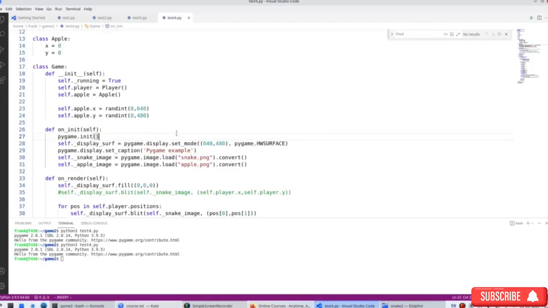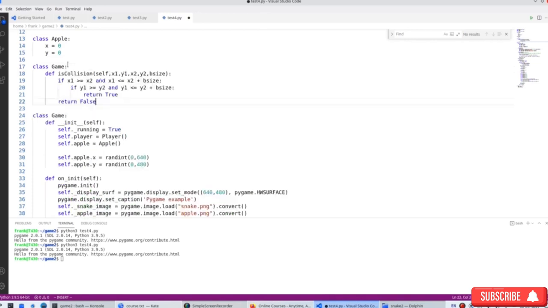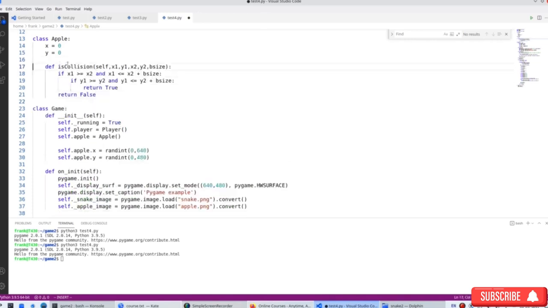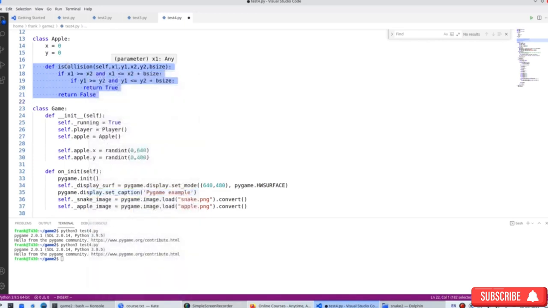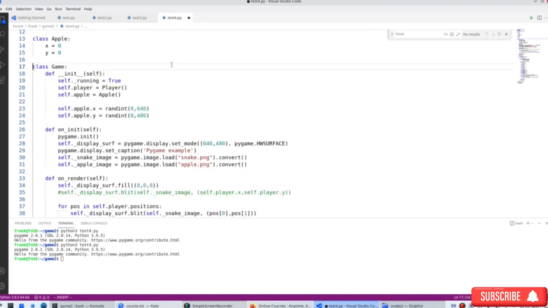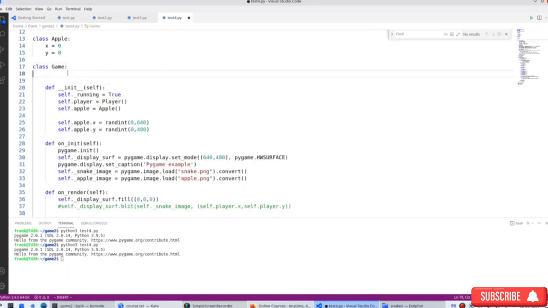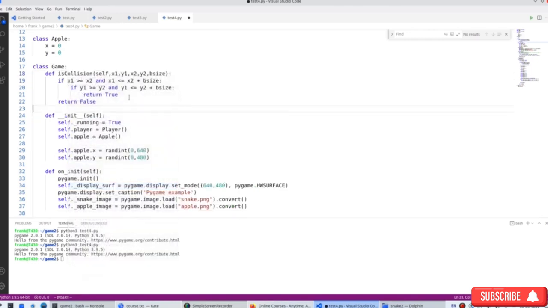Next, we want something to happen when there's a collision, so when the player or the snake collides with the apple. In order to do that, we need to have a collision function. So I've created this one, and this detects the positions between the snake x and y and the apple x and y. And it should include the size factor. So let me just add it in the game class, and then we can start checking for a collision.